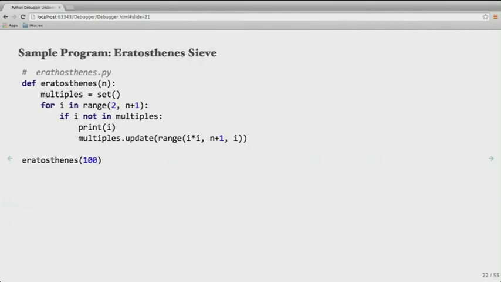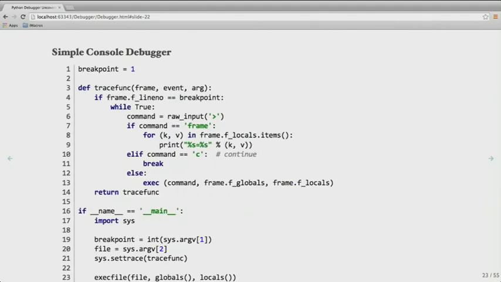To test it, we use a sample program that is simply a recursive sieve. That's a function that gets n as a parameter and prints all the primes between 2 and n. And here is our command line debugger. It's actually only 23 lines, and it works. I'll just tell you how it is implemented, and then I'll show it at work.